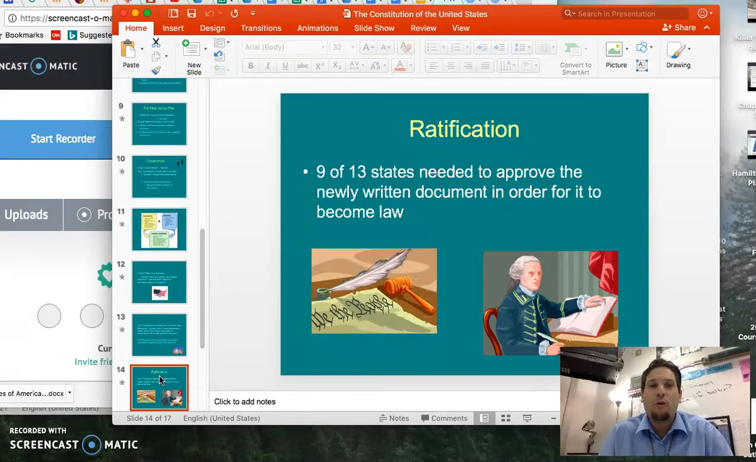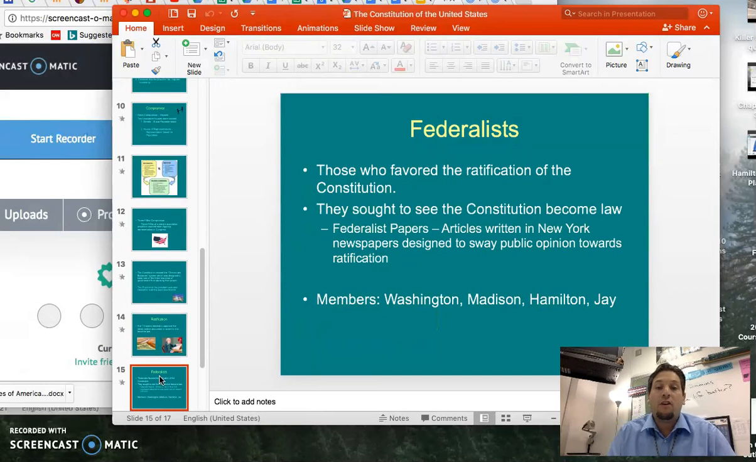Who do you think is now going to lose power with this new Constitution? Ding, ding, ding, the states. So you are asking 9 of our 13 states to ratify a Constitution which is giving that body more power and taking power away from yourself. This ratification process proved to be much harder than we thought it was going to be. It actually turned into pretty much a hot mess and 2 factions came out.